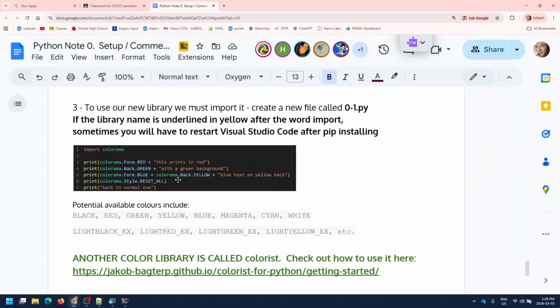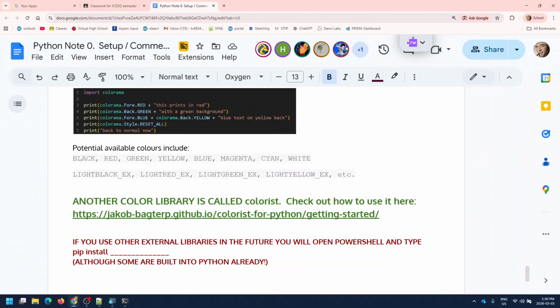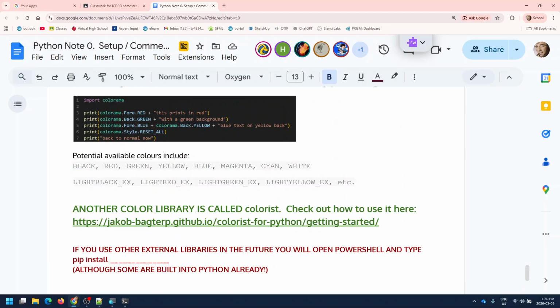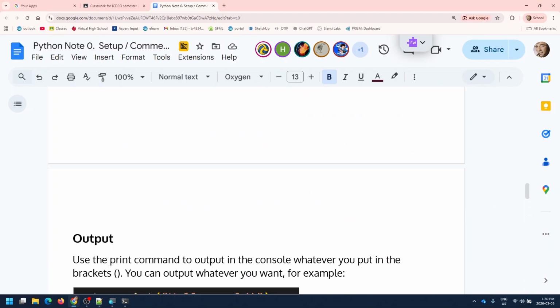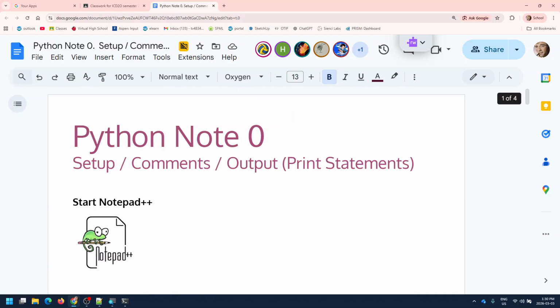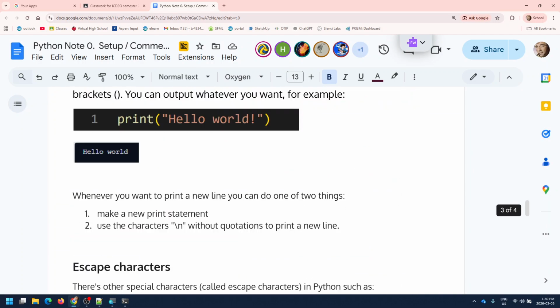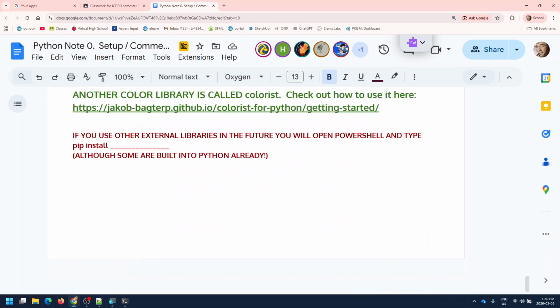So we'll experiment with that in the lab today, and then there's another cool library, and you can always just go to the website and get some cool examples. So that's what we want to do today. We want to print some things to the screen, see if we can get Python working in Notepad++, and we'll be good to go.